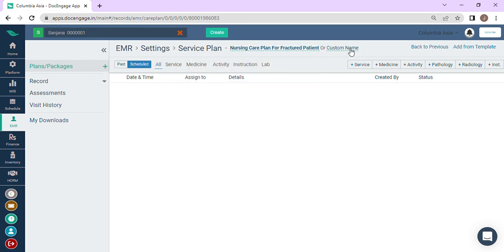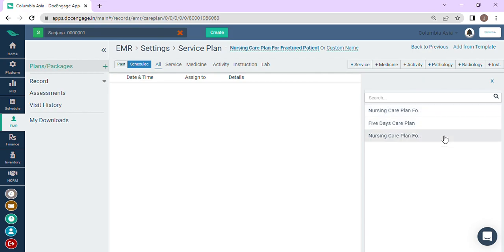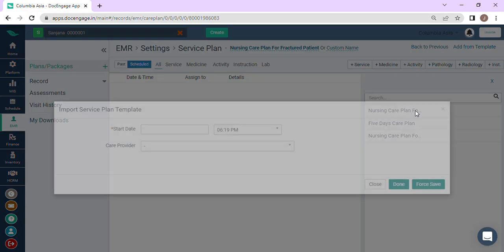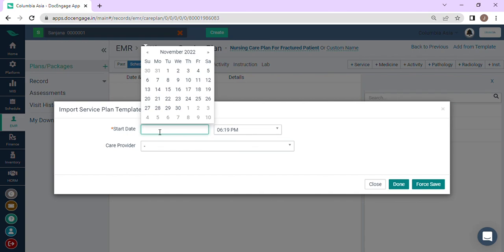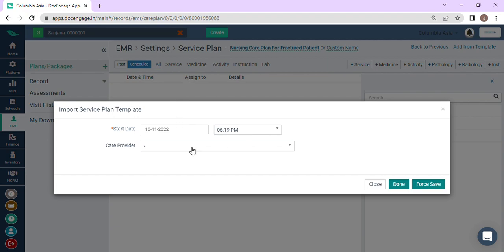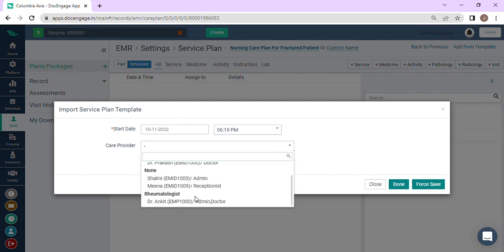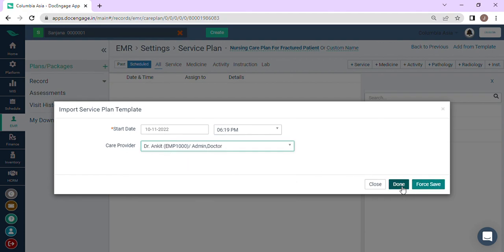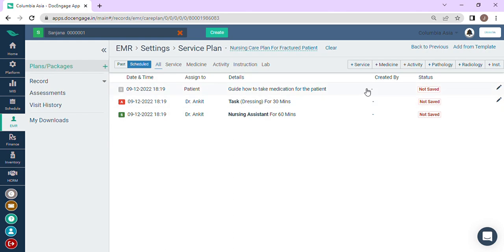I can even give a custom name manually. And if I add from the template, all the care plans which are created will show here, and I can select from these templates. So I'll select this template, and I'll give the start date. Let us say November 10th is the start date for this particular care plan, and the doctor assigned to this care plan will be Dr. Ankit, and done. So now the care plan is added and sent to Dr. Ankit. It is not saved.